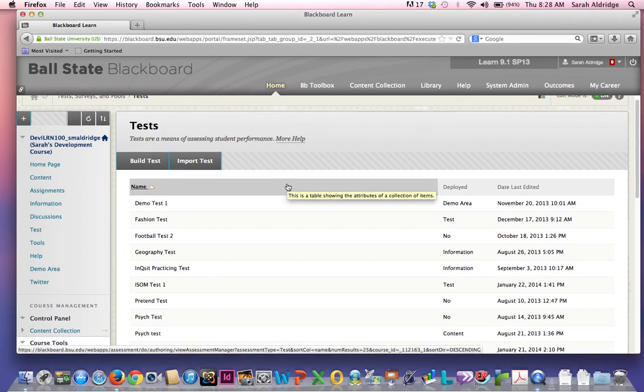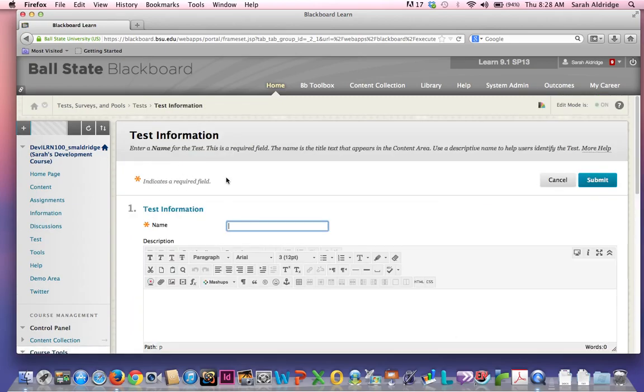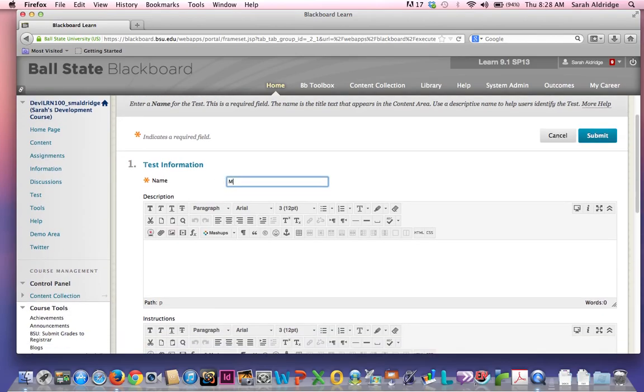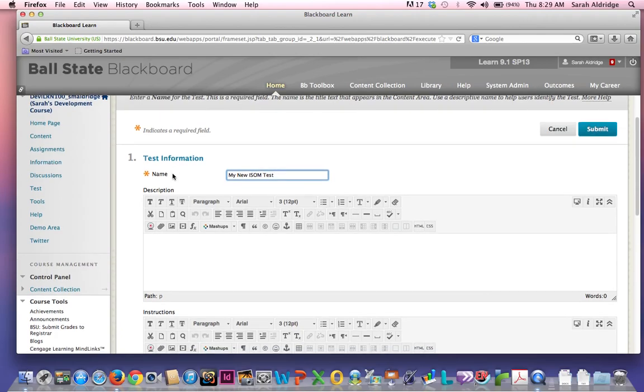What I have is not actually a test, it's a set of questions. So I don't want to import a test today. I want to build a new test. This is going to create the container where the test will be. It's called the test canvas. So build a new test, and I have to name it. The fictional test that I exported was an ISOM test, so that's why I'm making this my new ISOM test.